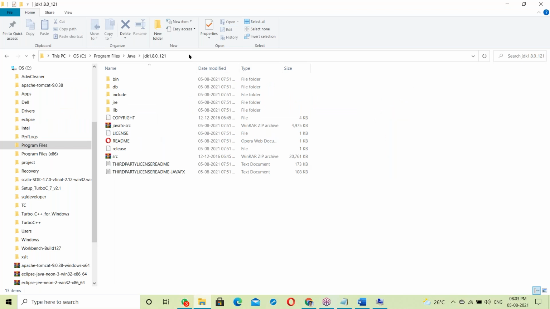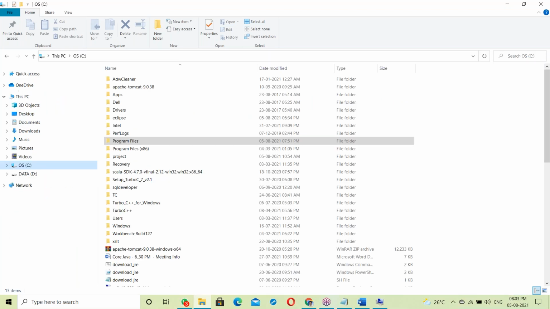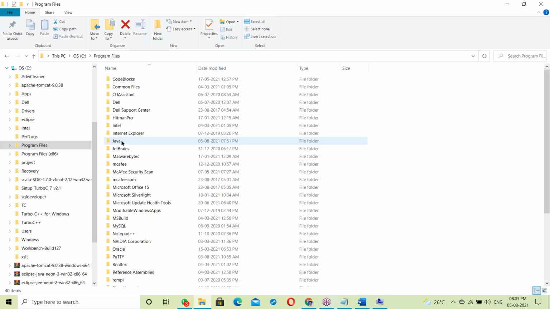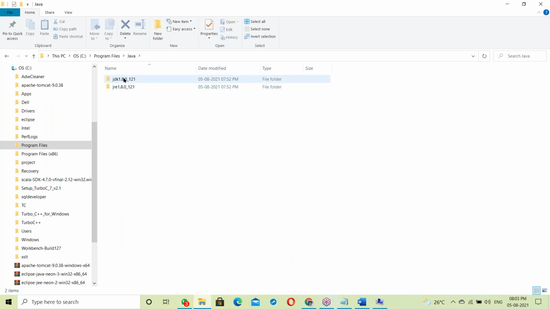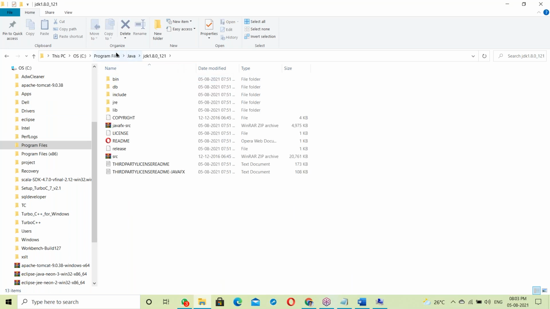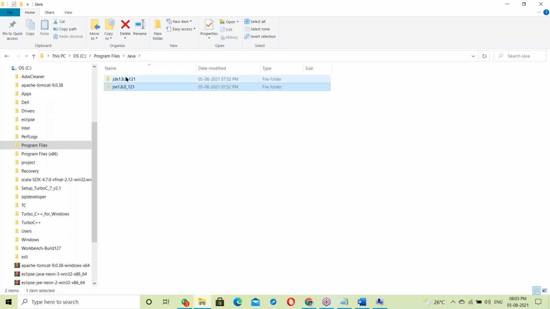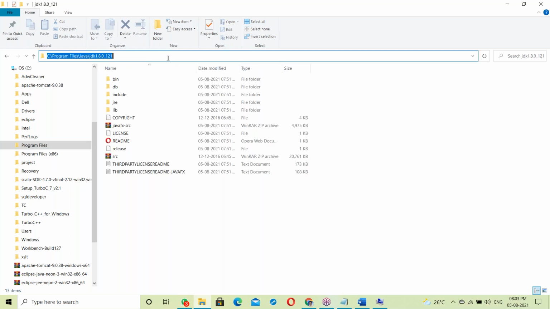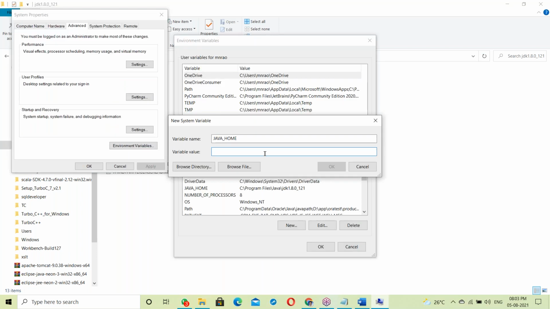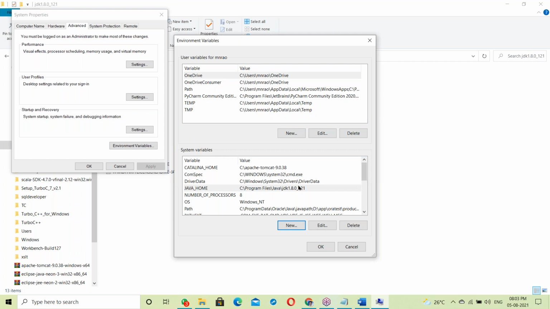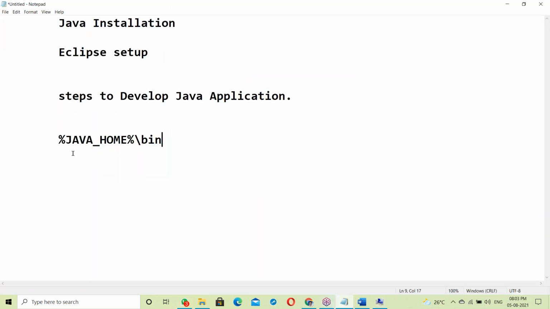The value is here: C drive, Program Files, Java folder, JDK 1.8, not JRE. Go for JDK, not JRE. Copy and paste it here, then click on OK. So this is the JDK, the Java home. See here, what is the Java home value?